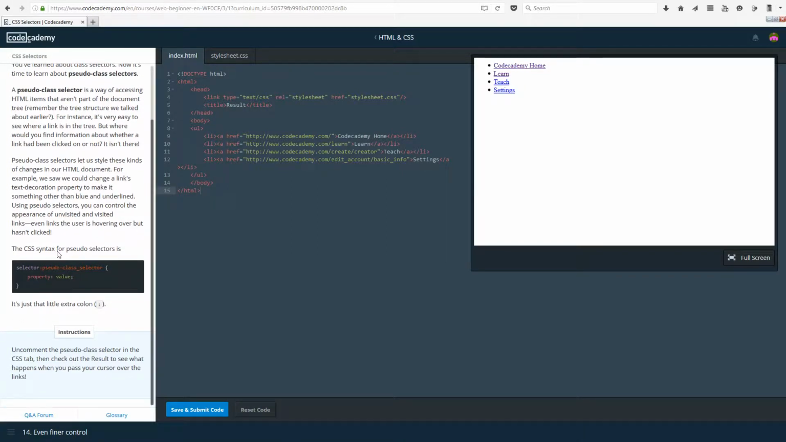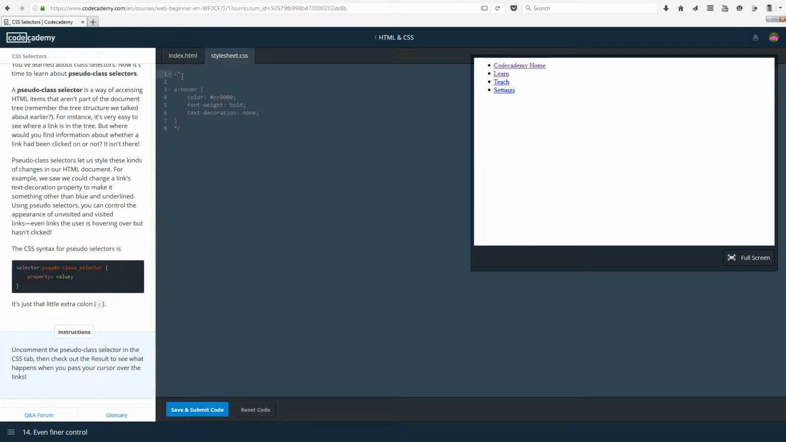So the CSS syntax for pseudo selectors is this. You have the selector and then the pseudo-class selector, and then you can have the properties and the values. It's just that extra colon. Which extra colon? That extra colon there. So uncomment the pseudo-class selector. Okay, I'm guessing this is it. Then check out the result to see what happens when you pass your cursor over the links. That's nice.